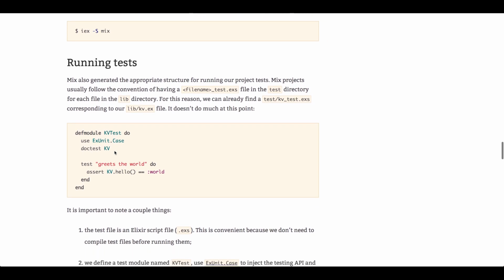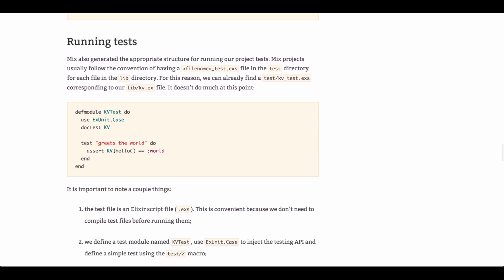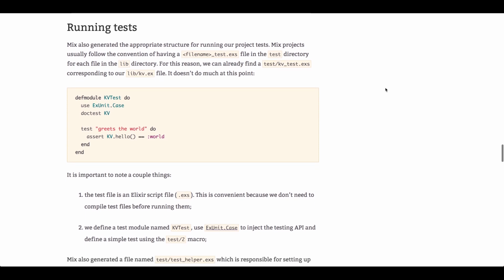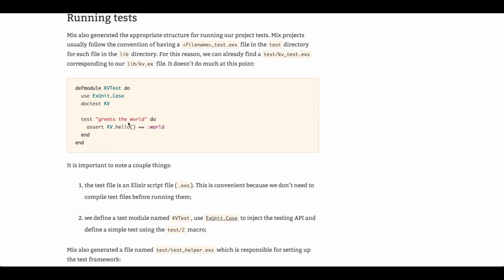Running tests. Mix also generated the appropriate structure for running our project tests. Mix projects usually follow the convention of having a _test.exs file in the test directory for each file in the lib directory. For this reason, we can already find a test/kv_test.exs corresponding to our lib/kv.ex file. It doesn't do much at this point.